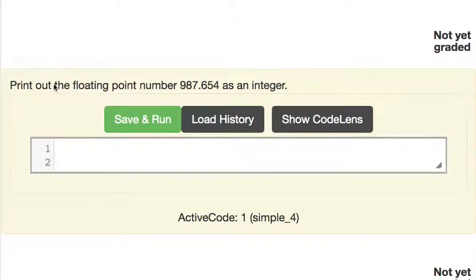This question here is asking you to print out this floating point number as an integer. And what does that mean? Well, if you were going to convert this into an integer, what would happen? You would take a gigantic meat cleaver, a big knife, and you would cut it right there. Right? You would take this end part and you would throw it away, leaving you with 987 as your integer. Right? So visually, that's what we're doing.